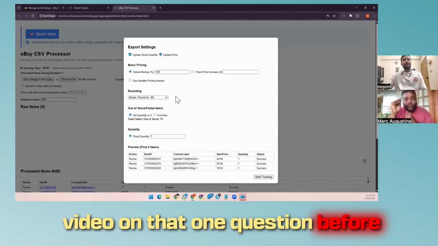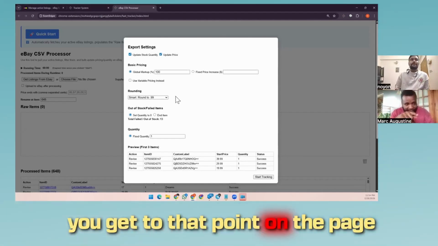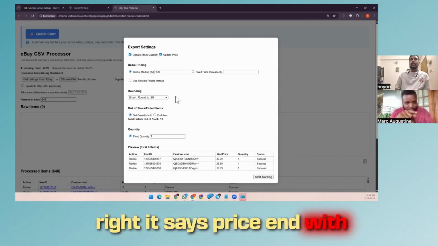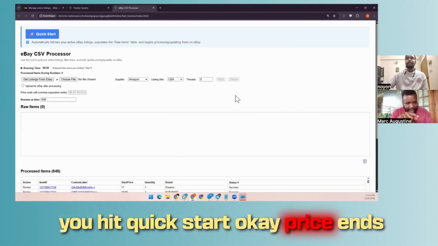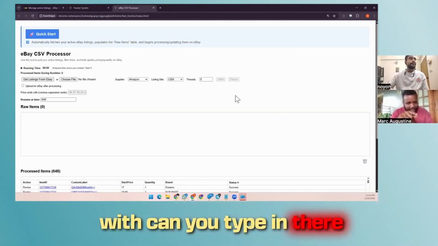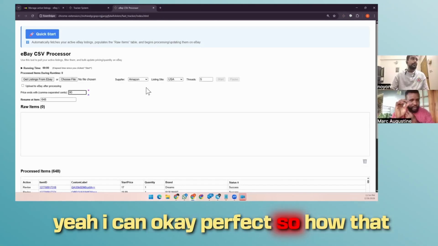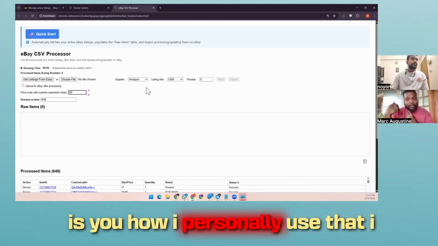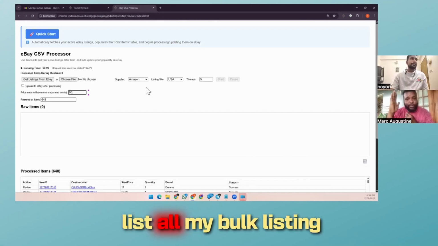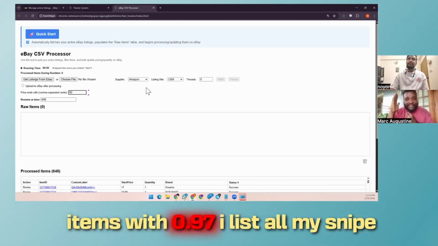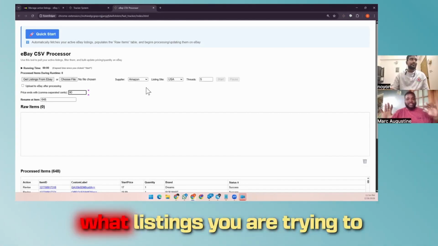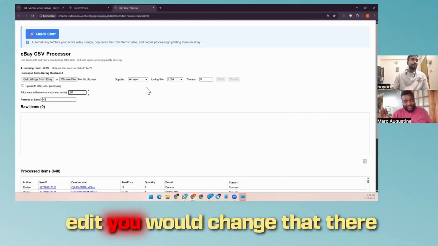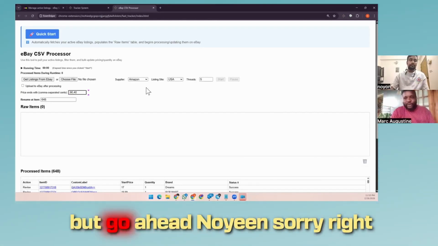One question before you get to that point on the page, right? It says price ends with. Go back to the previous page before you hit quick start. Okay. Price ends with, can you type in there? Yeah, I can. Okay, perfect. So that is how I personally use that. I list all my bulk listing items with 0.97, and I list all my snipe items with 0.95. So depending on what listings you're trying to edit, you would change that there. But go ahead, Noin. Sorry.